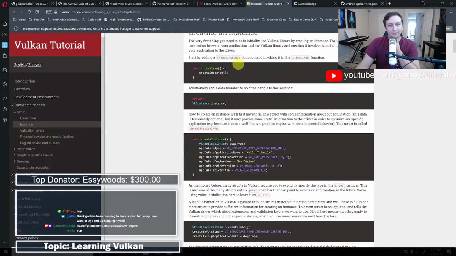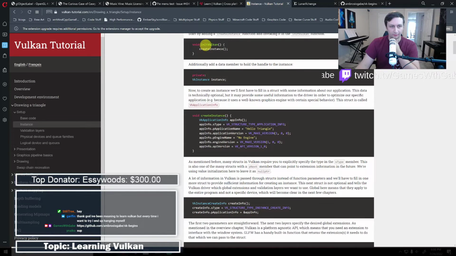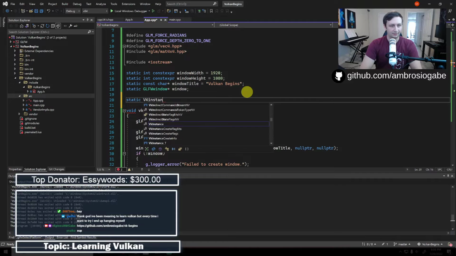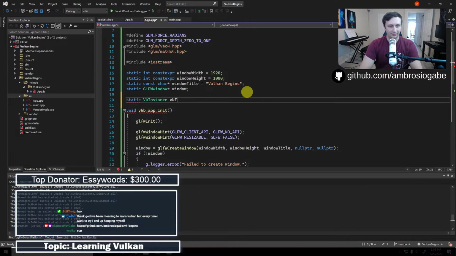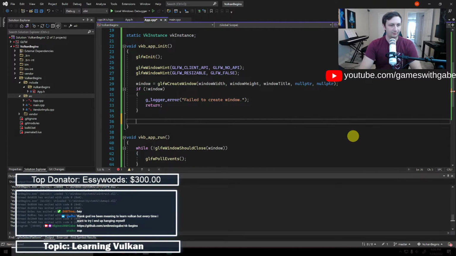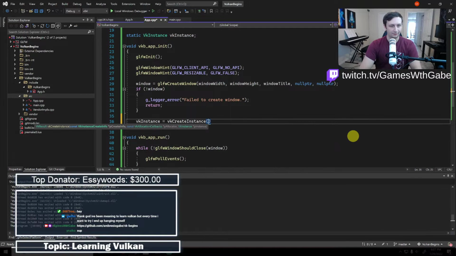Okay, so we need to start by adding a createInstance function and invoking it in the initVulkan function. Additionally, add a data member to hold a handle to that instance, VkInstance. So I guess we'll call it static VkInstance instance. This is what we'll call that. I'm guessing we don't really need this anymore, that was just to check and make sure we do have it. We can say instance equals vkCreateInstance.